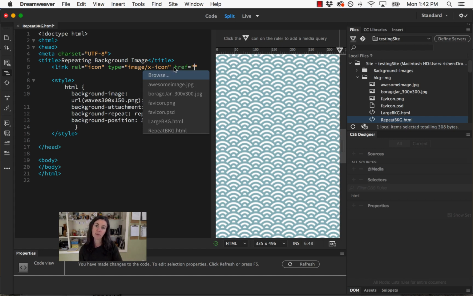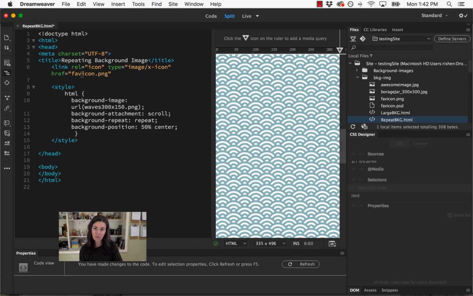So as soon as I type in the href in here and I put my equal sign and my quotations, a list of assets that I have inside of my folder over here in the files panel is going to show up. So I'm going to be working with favicon.png for this. When I hover over it, I can get a very low fidelity preview of what it is, but that helps me just double check to make sure that I'm working with the file that I expect to be working with.